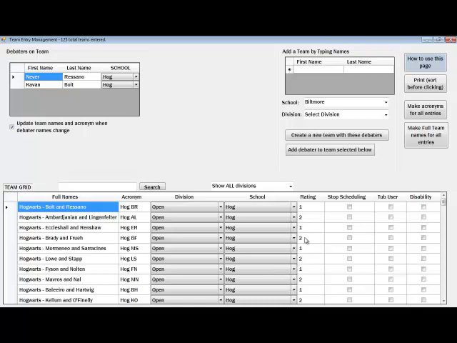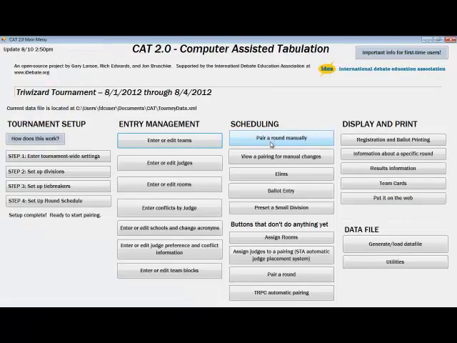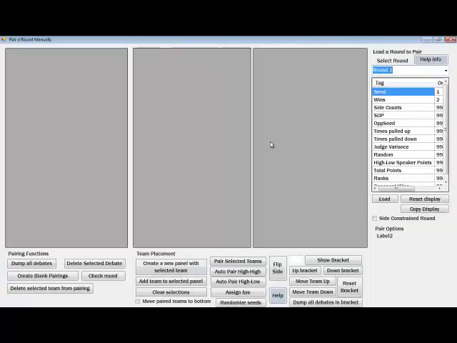So you could rank them 1 and 2, or 1, 2, 3 for an ABC round, or 1, 2, 3, 4 for ABCD. I've rated them 1 and 2, so we've essentially got an A and B preset round. Now I'm going to click over here on Pair a Round Manually. And what I want to do is load round 1.